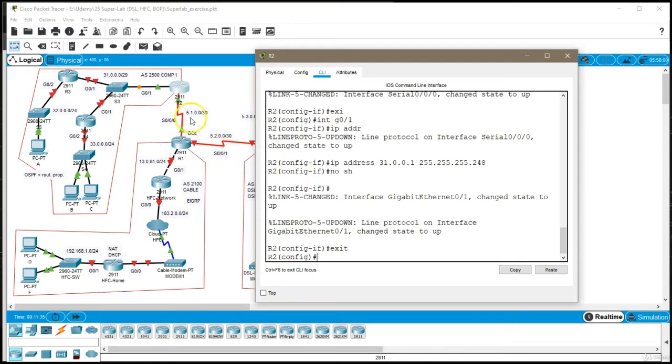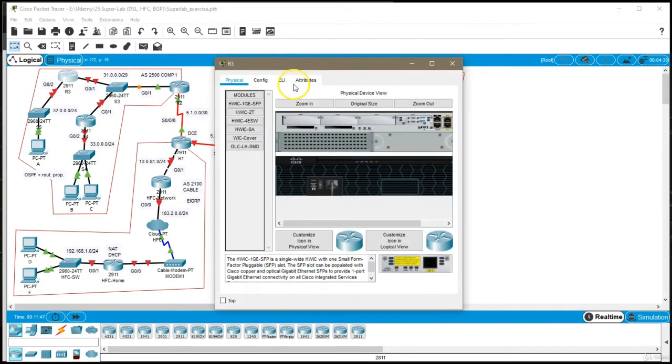And then since this interface right here is connected to a switch, it's going to go up immediately because switch ports are switched on by default. Let's go to router 3.